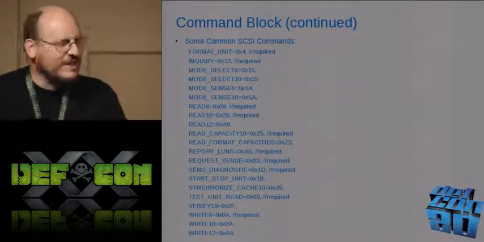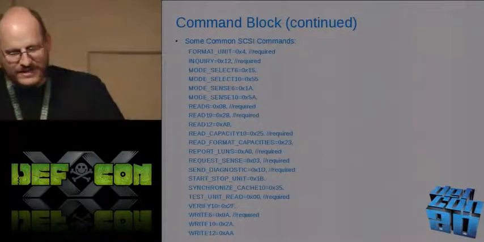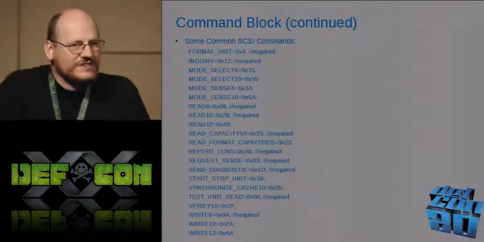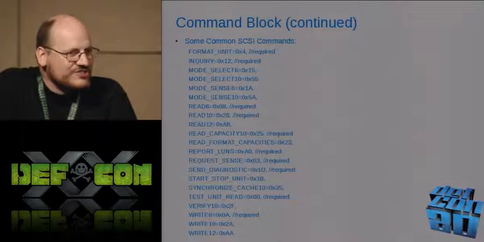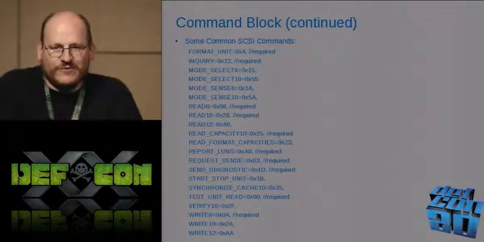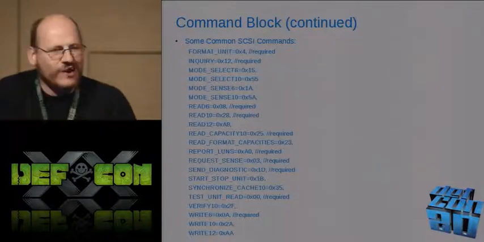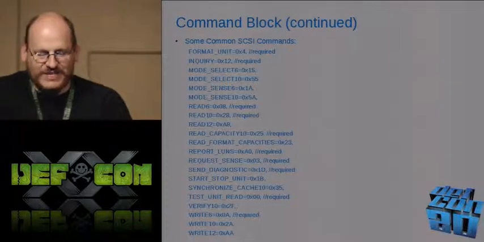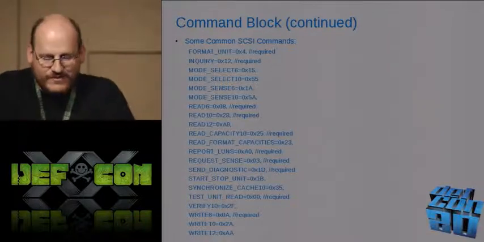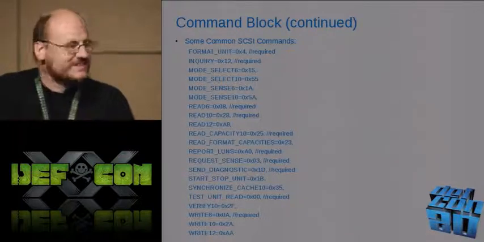All right, so what are some common SCSI commands? Format unit is a good one because you can, in one atomic operation, just format the unit and erase it. Inquiry, how's it going? Mode select, mode sense, read format capacity, read capacity, all those other things. Right?